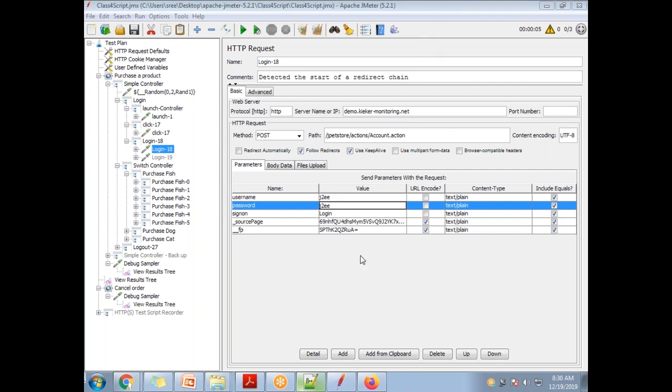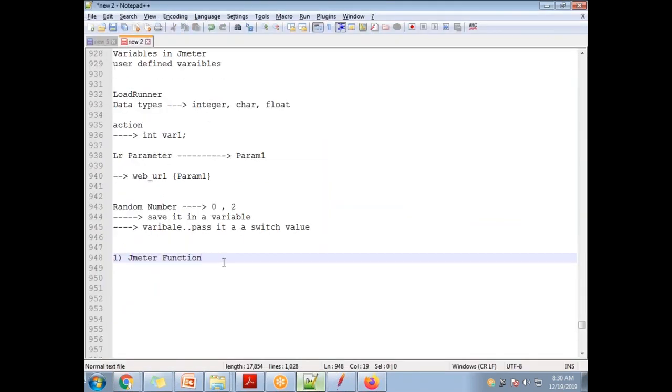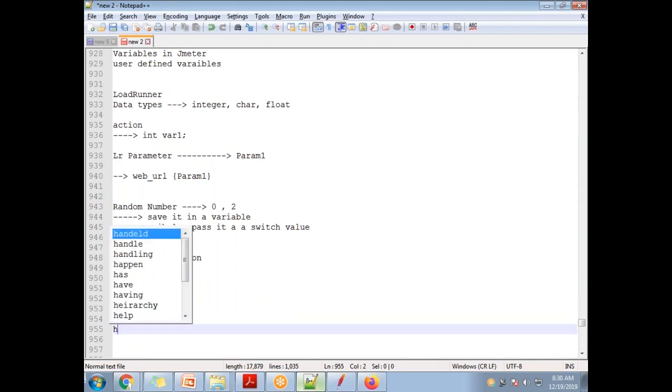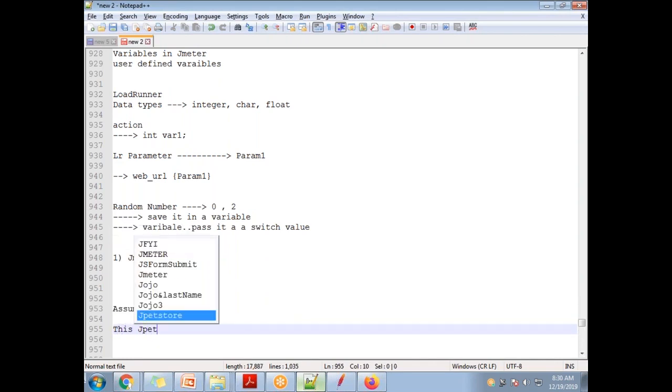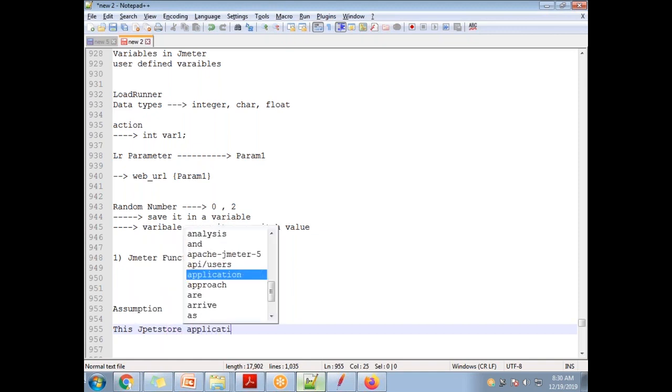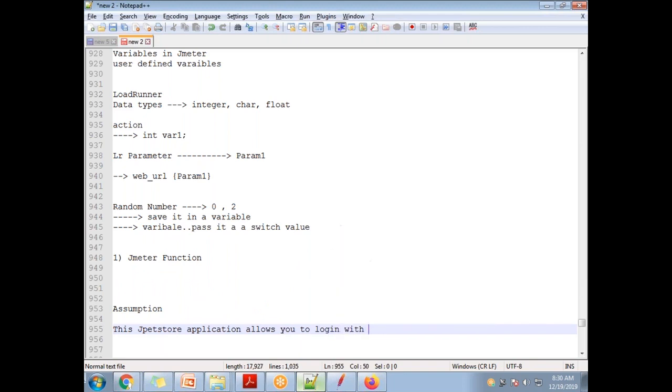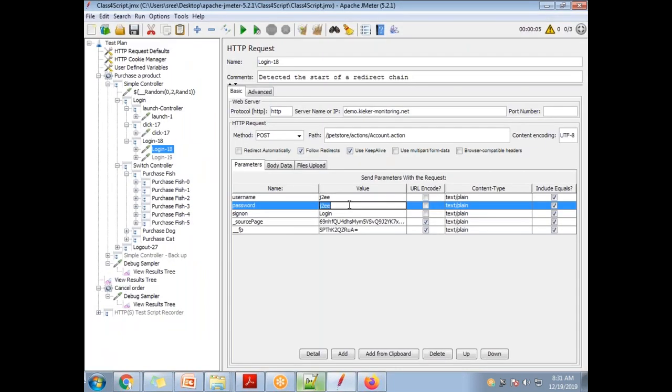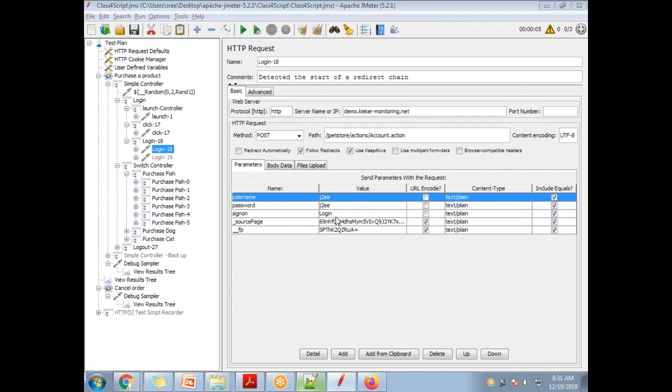Now let's say, just assume for our discussion purposes, this is just an assumption, guys. Let's say this JPetStore application allows you to log in with any username. I know that it will not allow, but let's assume this is a special application wherein the password should be J2E, but the username could be anything. Then it will allow.